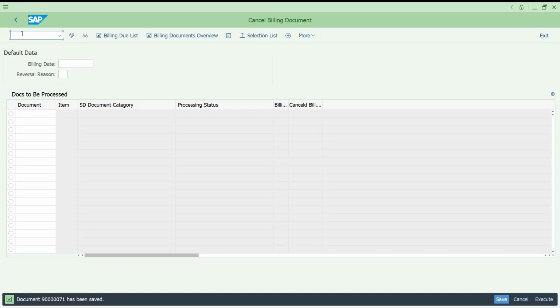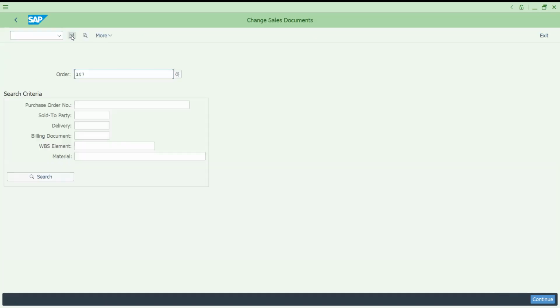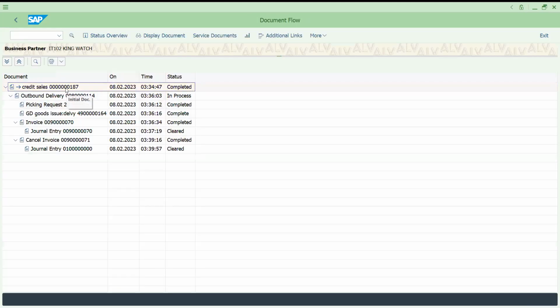Now let's go to VA02 to see the total document flow. So let's go to the document flow of this document. Now you can see this is the document which got created, this is the outbound delivery, and this is the picking request. And you can see this is the invoice which got cleared and cancelled. When it is cancelled, it also automatically gets cleared. This is how you can see this.